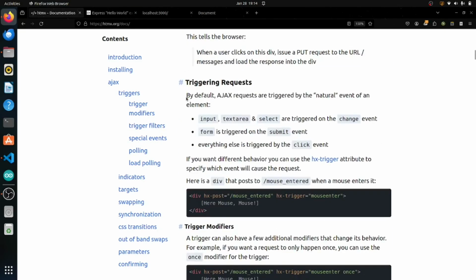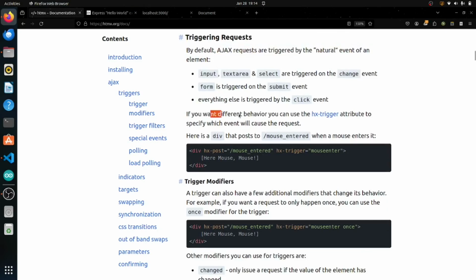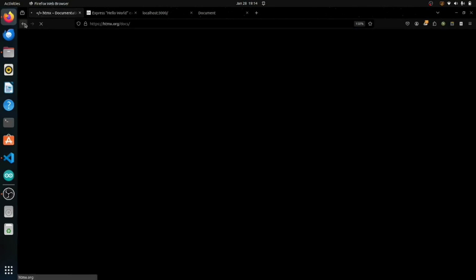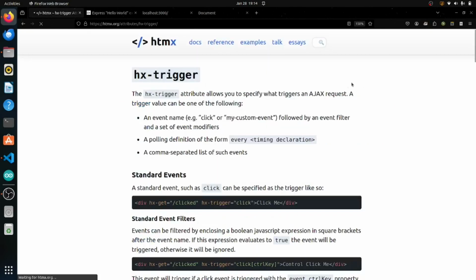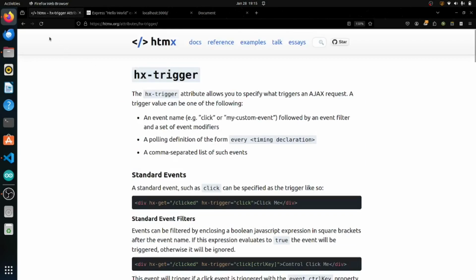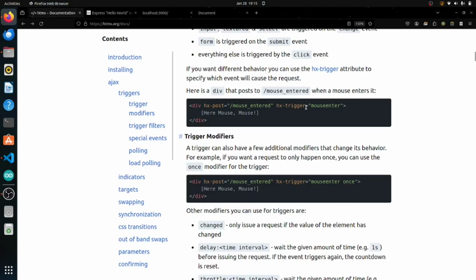Triggering request, we already saw it. By default, Ajax requests are triggered by the natural event of the element. Input, text and select are triggered by the change event, form is triggered by the submit event, everything else by the click event. If you want different behavior, you can use the hx-trigger attribute to specify which event will cause the request. Here it does a post to this URL when the mouse enters it. You can also define which kind of behavior you want using hx-trigger. They have also given some bigger examples if you want to see the documentation.